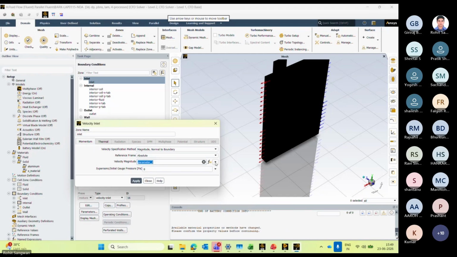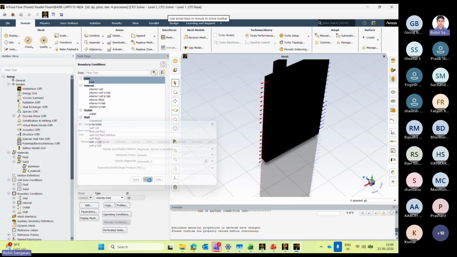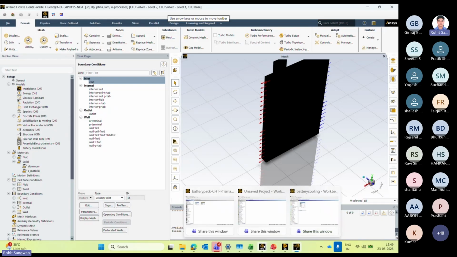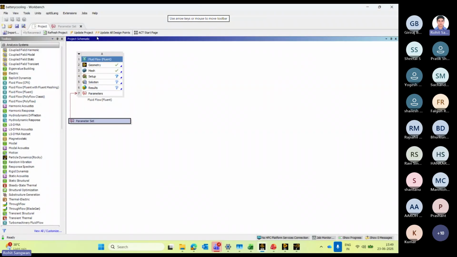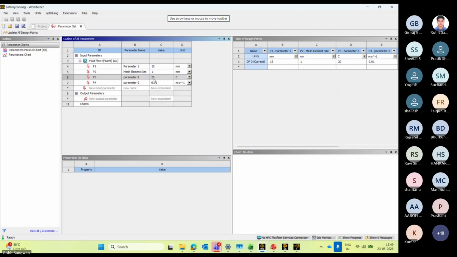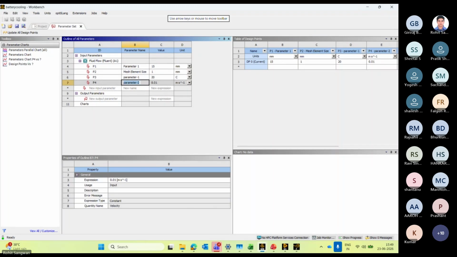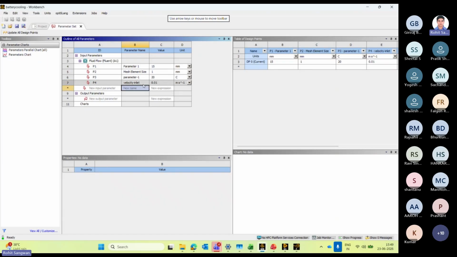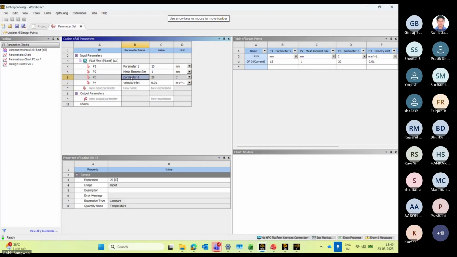Edit. Expression, new parameter, apply, close. If you want to rename them, you can rename them in this parametric set also. So this is my parameter 2, parameter name, velocity. So you can understand what you are giving and where you are giving it: velocity at inlet. Okay. Same way, this is inlet temperature.